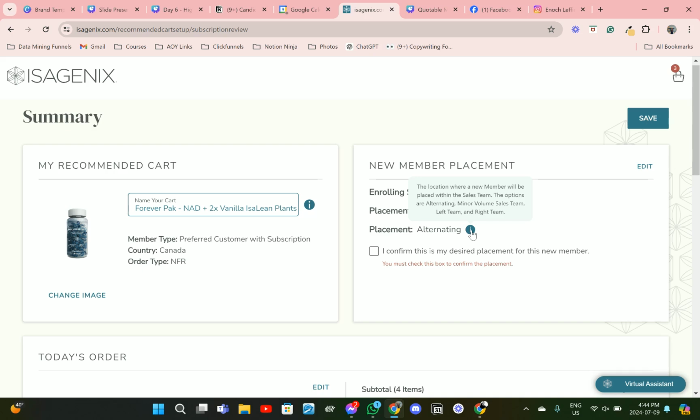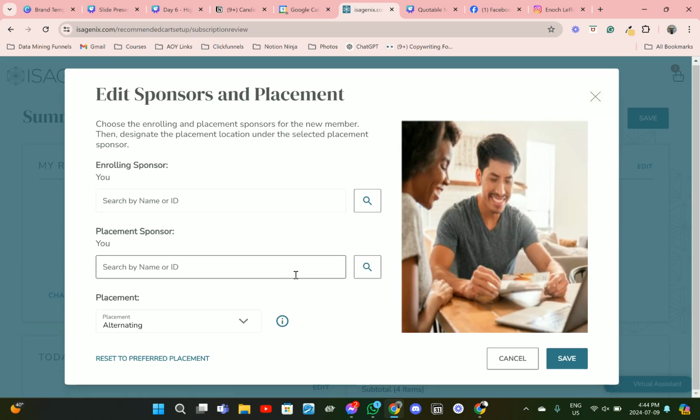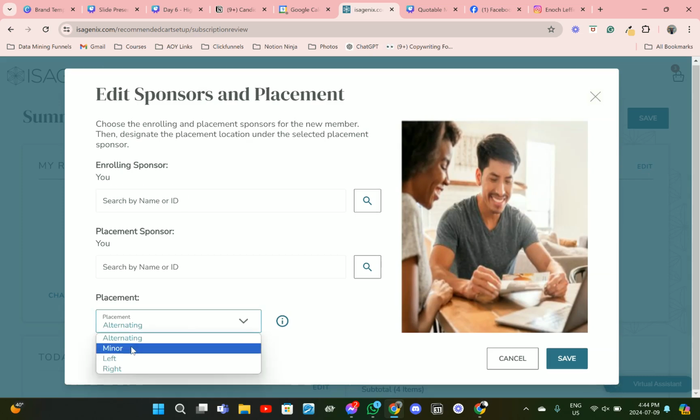So wherever you need volume the most in order to cycle, that's probably what I would do. That's probably going to be good. And so I'm going to go to minor. That's going to be better because you're building the leg that has the least volume, and that's going to help you to do that.